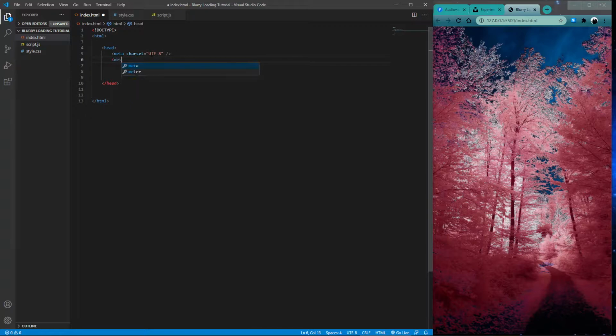Next, we will make a meta tag which will define our viewport. So we'll do name equals viewport, and we will ensure that whatever device is being used to look at this, it is scaled correctly and mapped correctly to the screen. So we'll set the content and the width of the content equal to the device width, like so, and we'll define the initial scale as being 1.0.